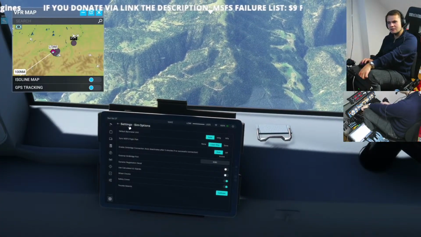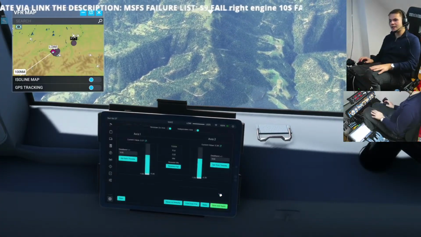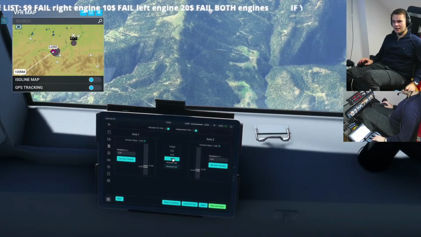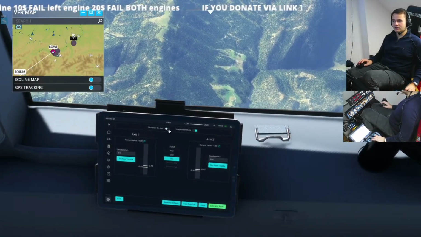Sim options. Throttle detents. Because that sucks always. So this should be just... So this thing does not have idle.